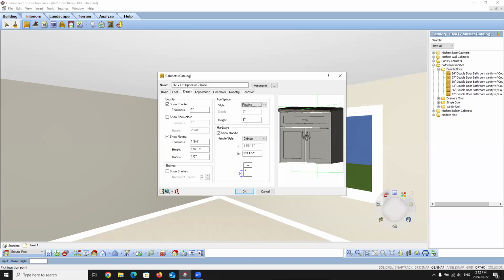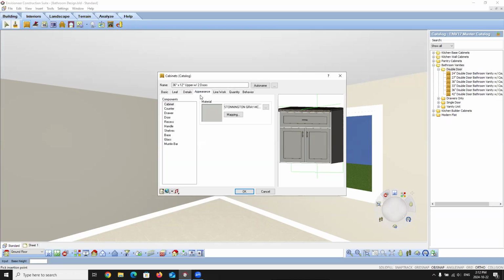So now we've adjusted the style of cabinet. We've adjusted the style of leaf that we want attached to the cabinet. We've adjusted the details to show the counters, the backsplashing if we want it, the nosing, the toe space, and the hardware. So now let's take a look at appearance.